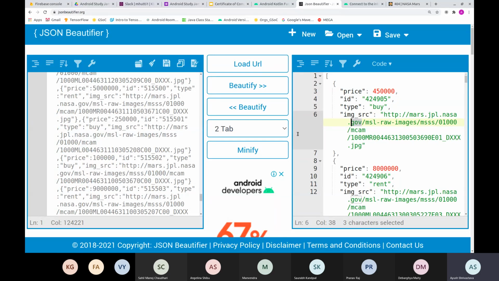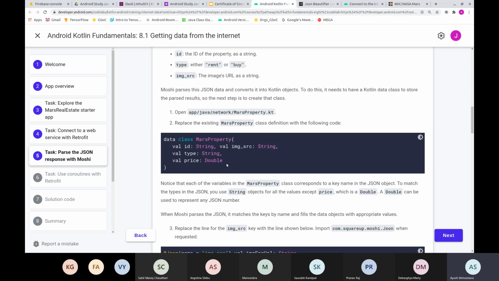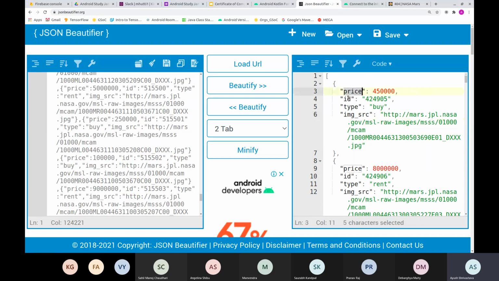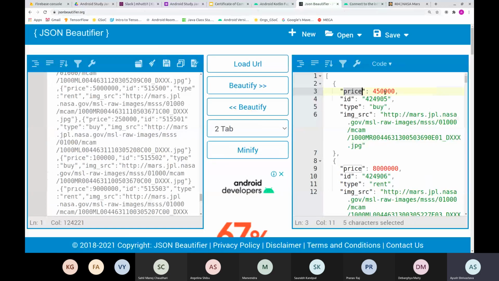In Kotlin, to create data structures, we use data classes. Like in C, if you want custom data structures, we use struct, and in Kotlin, we use data class. So we'll use the same parameters that we can see in this JSON response: price, ID, type, and image source. For price, we can see whether it is an int or double. Land on Mars is quite expensive, so that's why they are using double.